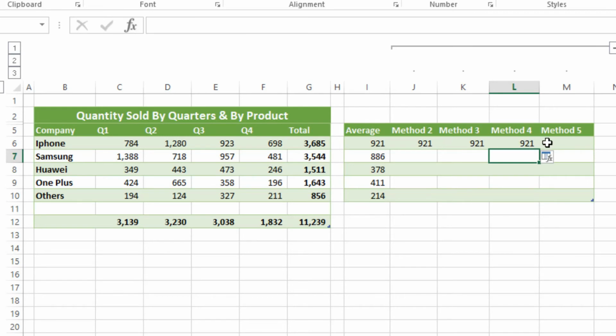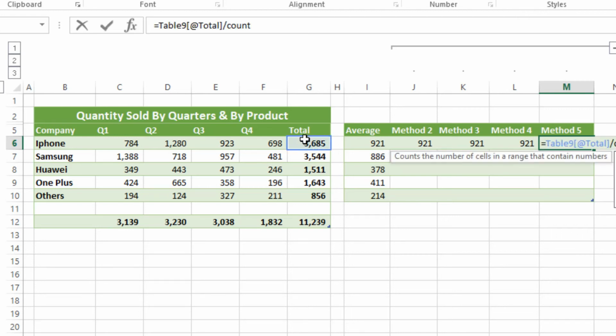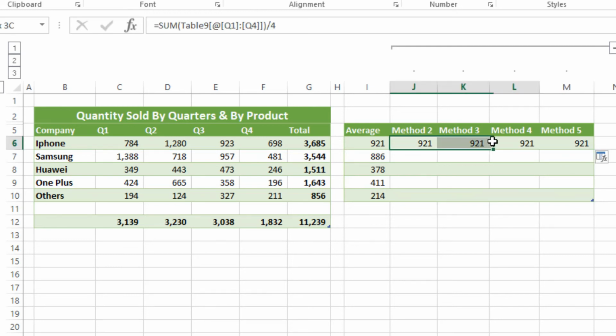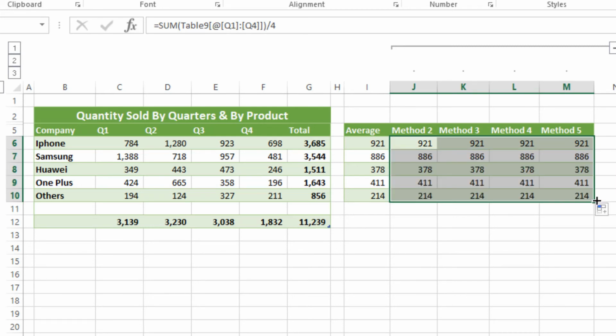And in the fifth method we will again use total and then divide by our COUNT formula, then tab, and we will select the count, then enter. You can see all the methods are giving the same answer, and then we will select these and then drag these. This means all our formulas are perfect as all are giving the same answer.